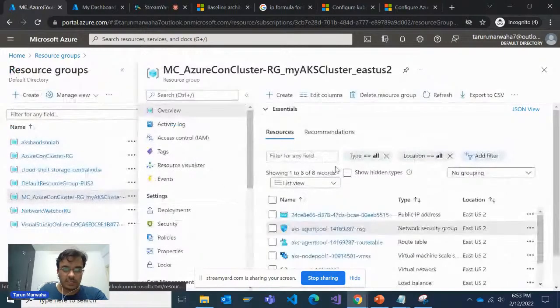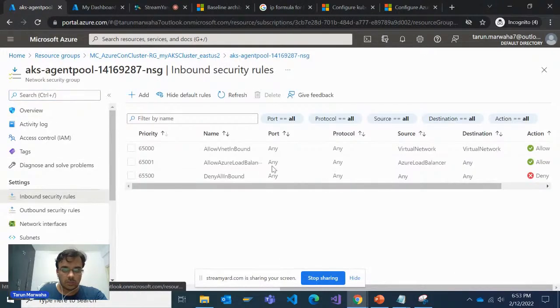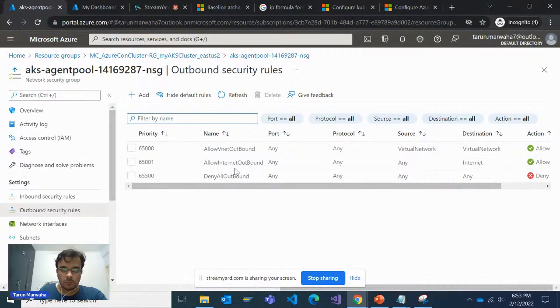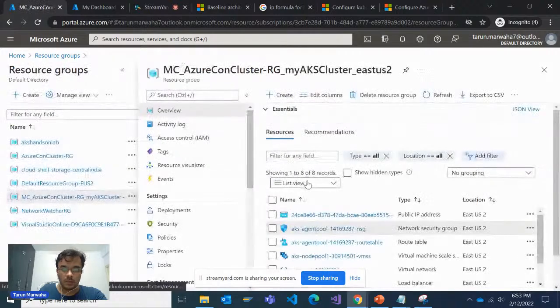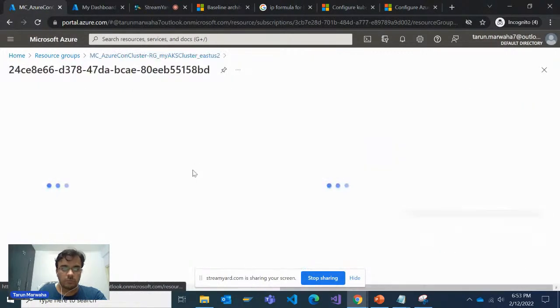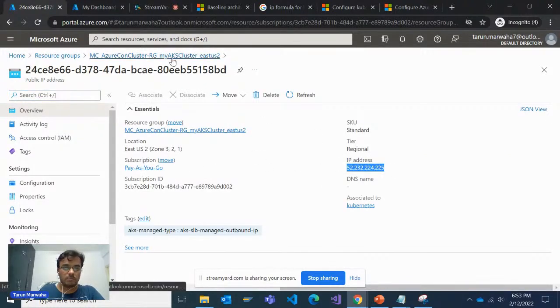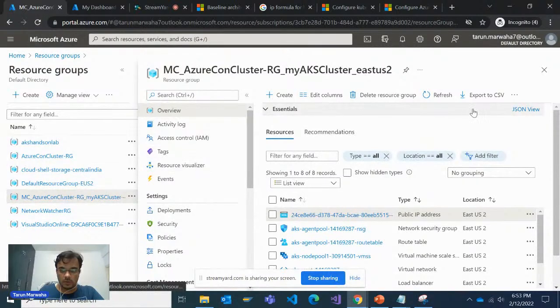For defining custom routes, we use a route table. Then we have NSGs also, with inbound security rules. These are the inbound and outbound rules which are open to the cluster by default. And we have a public IP address so that your customers can access your application. This is the front end part. These are a couple of the components which are deployed.